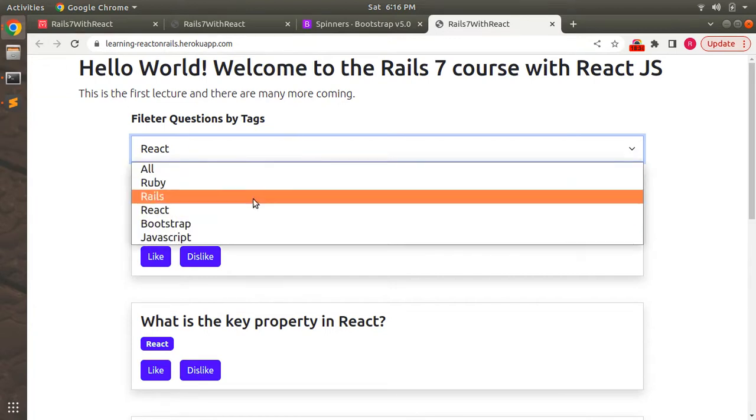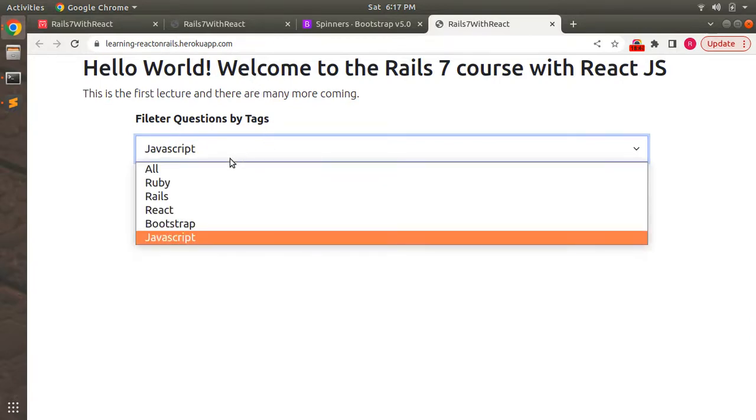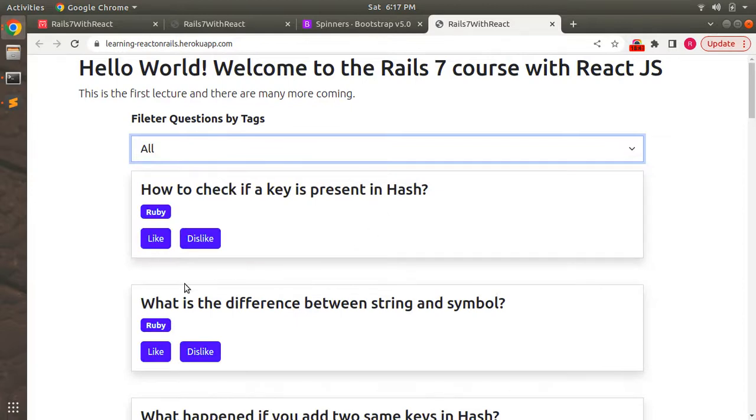And let's click on Bootstrap, the loader is still showing. Let's click on JavaScript, it is showing. And when you click on All, it is still showing the loader. So now we have added the spinning loader to our application successfully. Just give this lecture a try at your end.